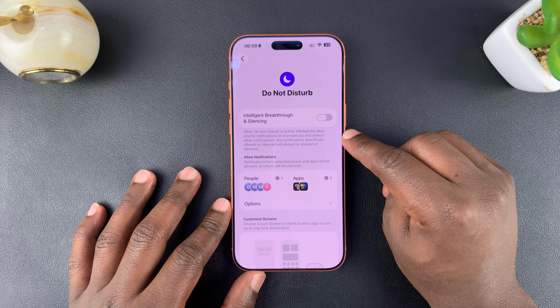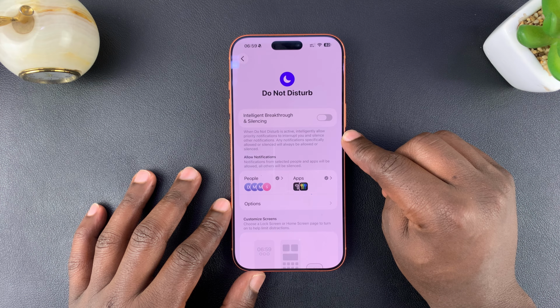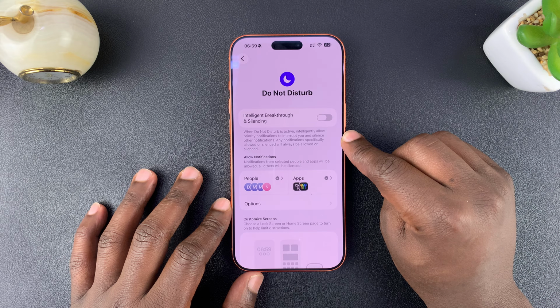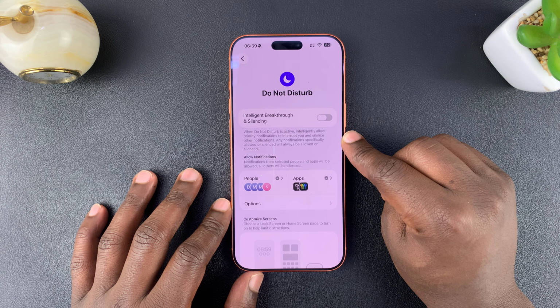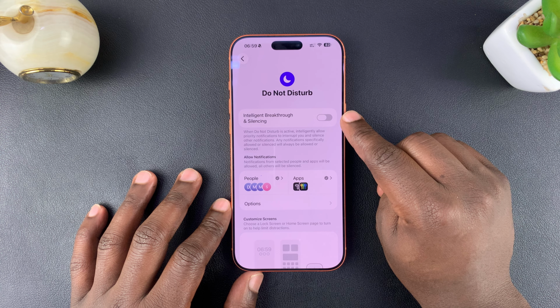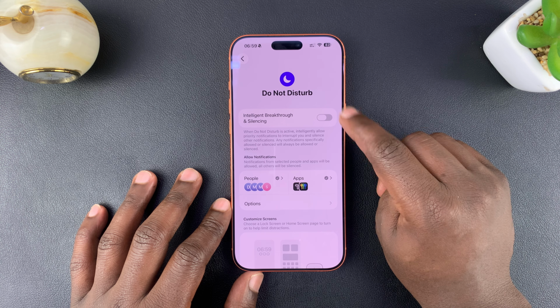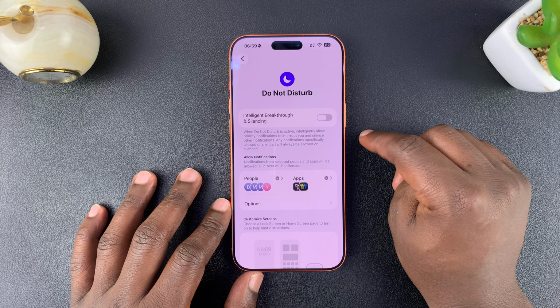So basically, when do not disturb mode is active, intelligently allow priority notifications to interrupt you and silence other notifications. So basically, you're telling your phone that when a sensitive notification comes through, it uses Apple Intelligence to just notify you, even though you've set do not disturb mode to not notify you. So you can turn that on or off depending on what you want.